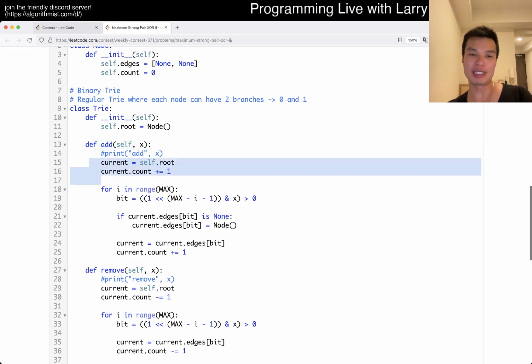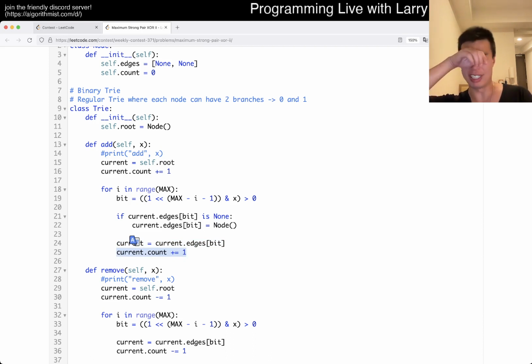But yeah, this is for adding 1, right? And basically, this is just traversing down the trie. So if this bit is true, then it goes to the true bit. Well, if it doesn't exist, we create a node. Otherwise, we traverse down that bit and we increase the count on that node by 1, right? So we increment on every node.